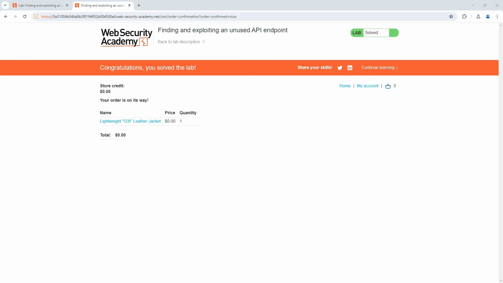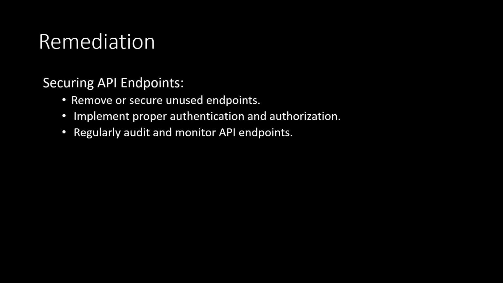Let's speak about remediation. To secure API endpoints and prevent exploitation, remove or secure unused endpoints. Ensure that endpoints not intended for use are properly secured or removed. Implement proper authentication and authorization. Verify that only authorized users can access and modify resources. Regularly audit and monitor API endpoints. Continuously monitor API activity to detect and respond to any suspicious behavior.